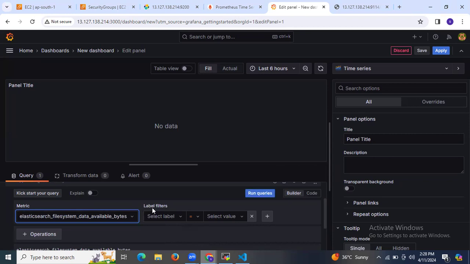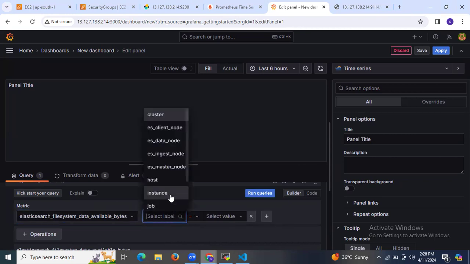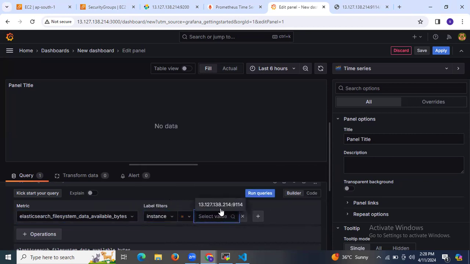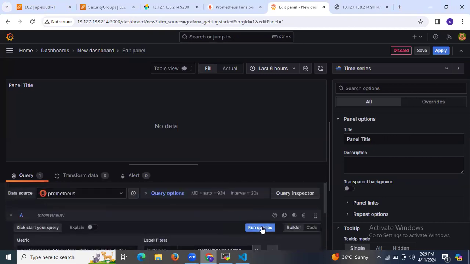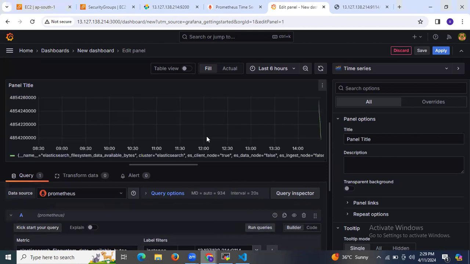Okay, after that label filter. So I'm going to choose instance value. This is our instance value, right? For Elasticsearch, the port number is 9114 and this is your instance IP, right? As you can see here, the same. Okay. Then select value. Okay. So check for once. Okay, it's done. Now click on run queries. So as you can see the data.